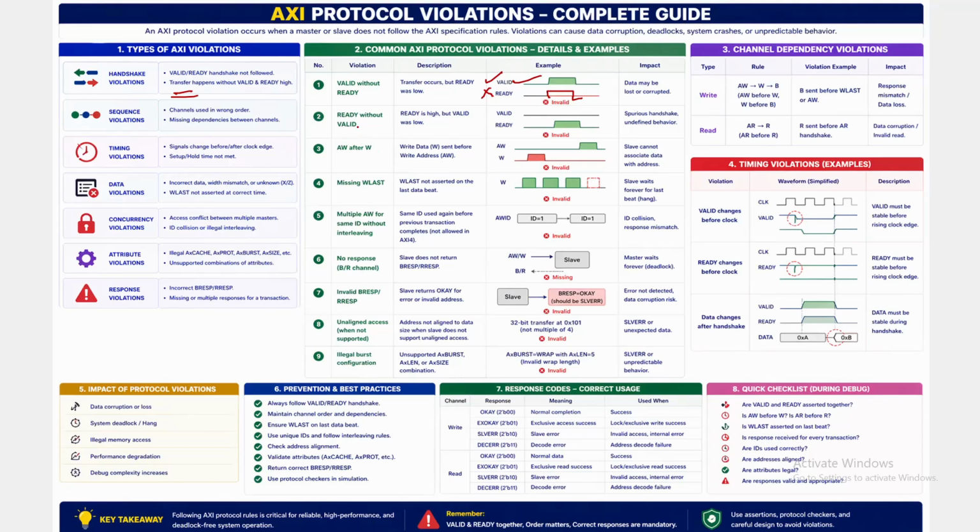And again, AWREADY without valid. If the slave is ready but valid data is not there, that is also a violation. And then AW is there, but this is a suspicious handshake, because the slave is ready but the master is not giving the valid data. That is suspicious behavior. And then here valid is there but ready is not there, then we lose the data, because the master is hanging on that, or it is in a deadlock condition, because the slave is not responding anywhere.